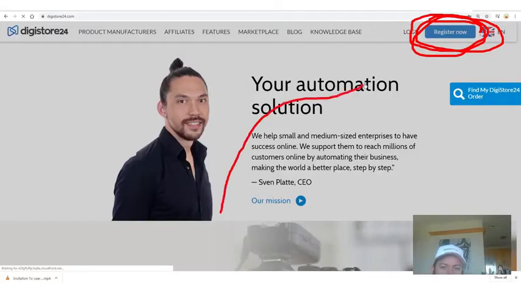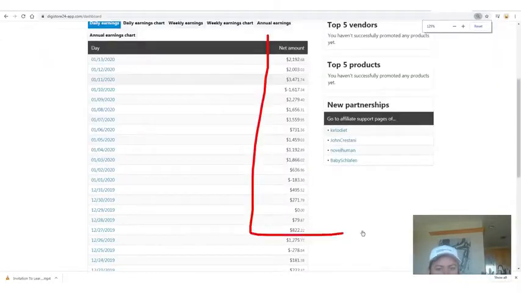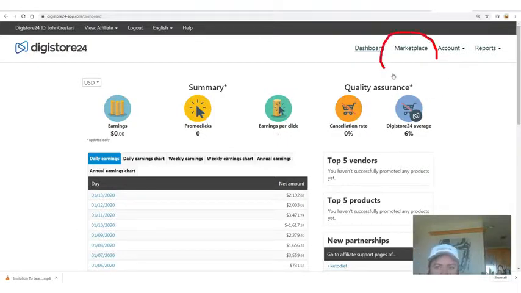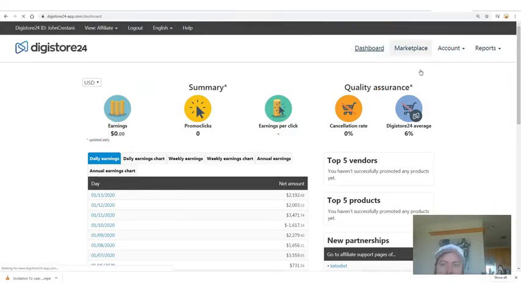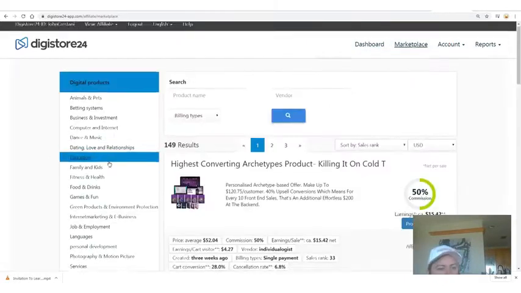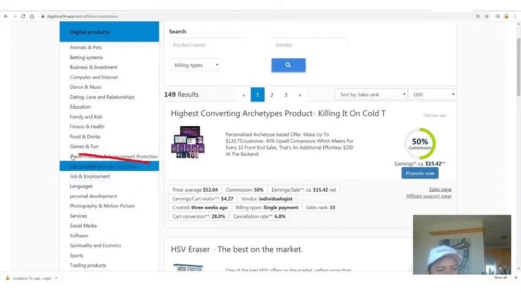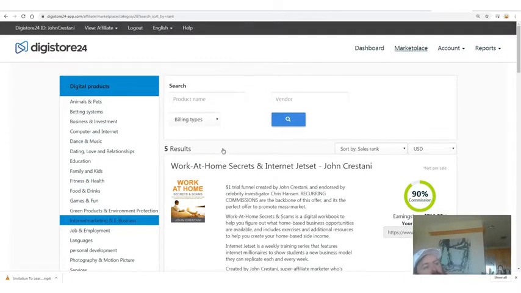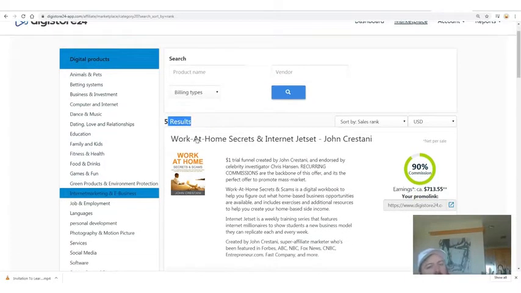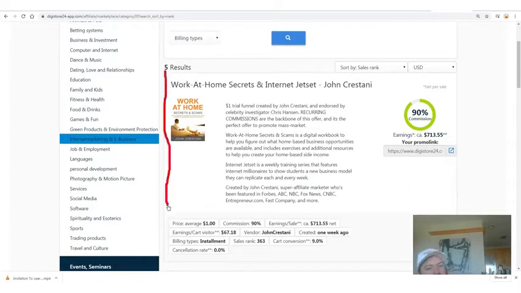And what you need to do is register right here. Some fields are optional, some fields aren't. And when you log into your account, you will be able to see how much money you earn and what have you. Where you want to go to get your affiliate link for my product is the marketplace right here. You'll click the marketplace, and then you will go down to where it says Internet Marketing and E-Business on the left-hand side. In this category, you'll see the number one product. There's only 5 products here right now, but the number one product is Work at Home Secrets, and Internet Jet Set is the continuity program.